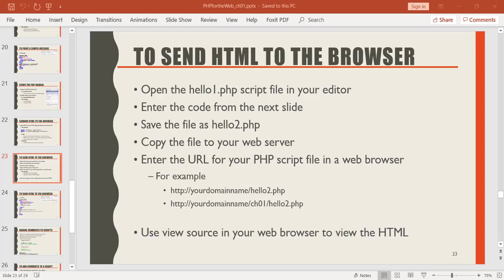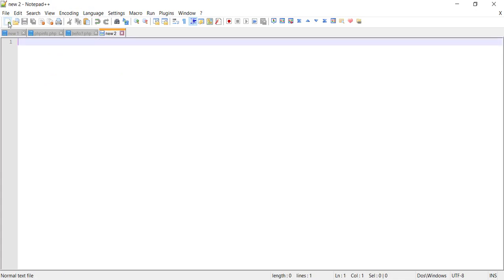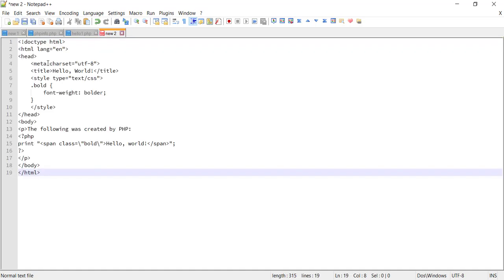Now we're going to create a PHP script file named hello2.php that displays HTML and text in the browser. Open your editor. You can start with the hello1.php script or create a new file. I'm going to create a new file. Enter the PHP script code and save the file as hello2.php.